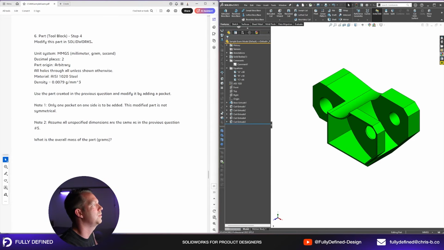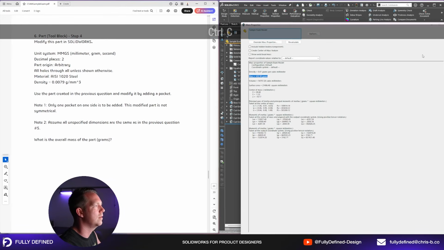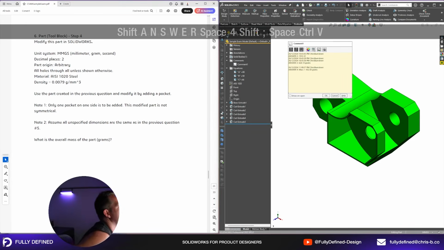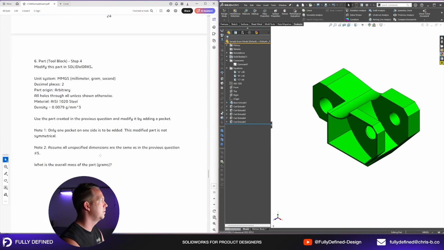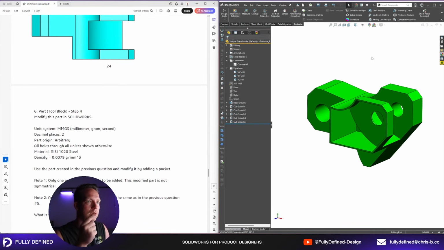Let's go to our mass properties, and we can see our mass is 432.58. So I'm going to go edit my comment, answer 4. There we go, 432. And we have completed our modeling challenge. So I'm going to save this, and we'll come back to the answer after we've completed the second part of the exam, which is assemblies.